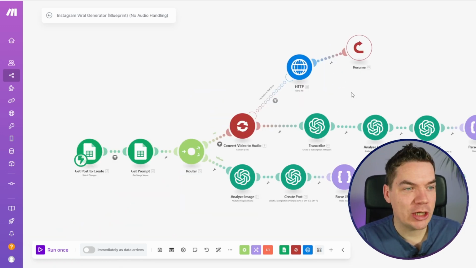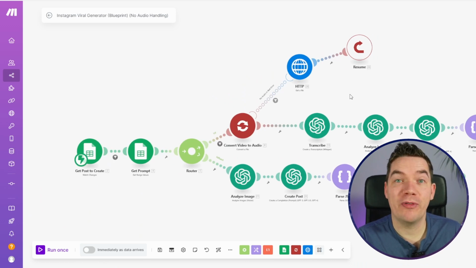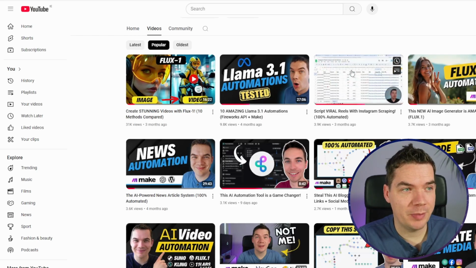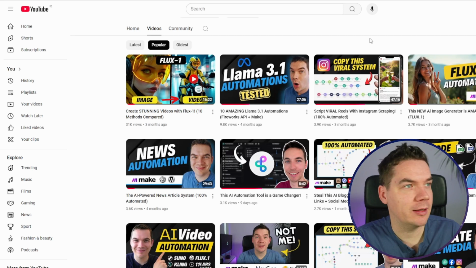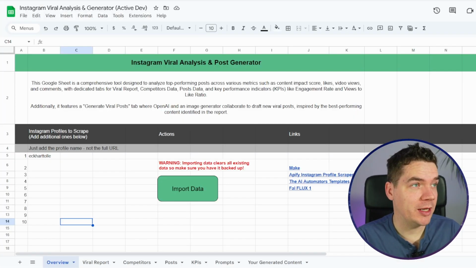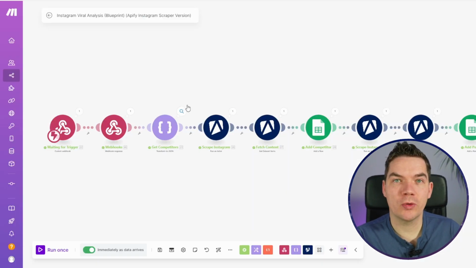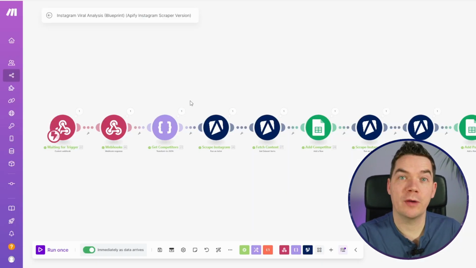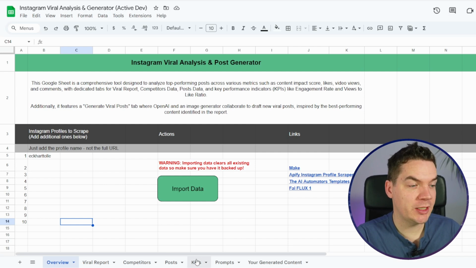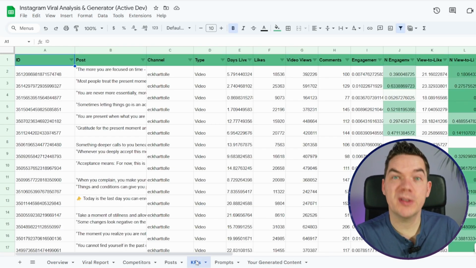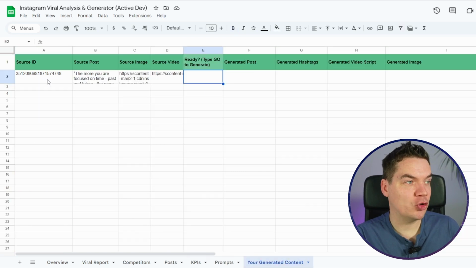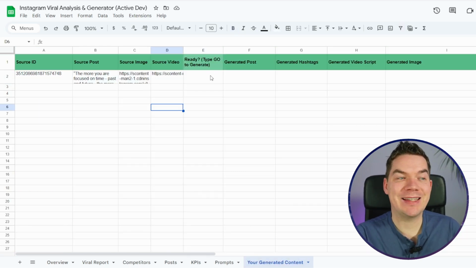So this is an automation that generates Instagram viral reels. If you like, you can watch the full build of this automation here, and I'll provide a link in the card above. But in a nutshell, what's happening is we have a Google Sheet where you list your Instagram competitors, and then we have a scenario that scrapes those competitors on Apify. It imports all of their reels and posts into this sheet, and then you can crunch the numbers, figure out which reel is performing well, and then you can drop it into this sheet to basically create a variation of that reel for your own profile.